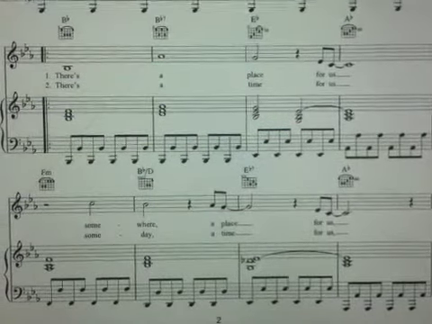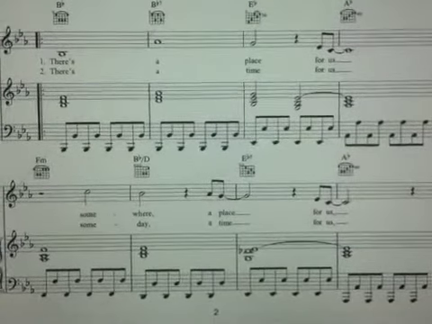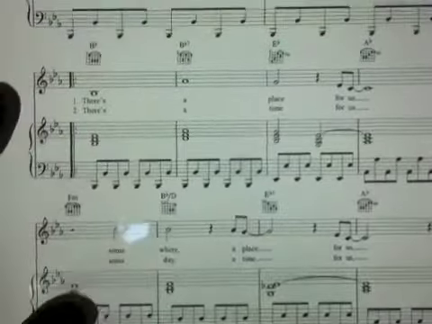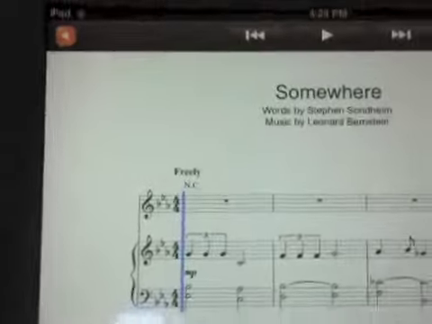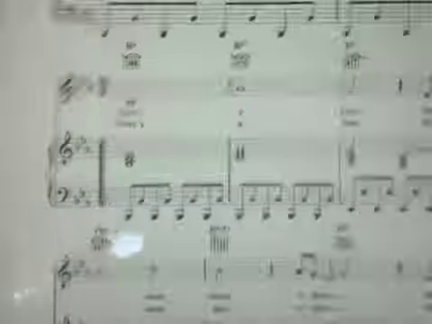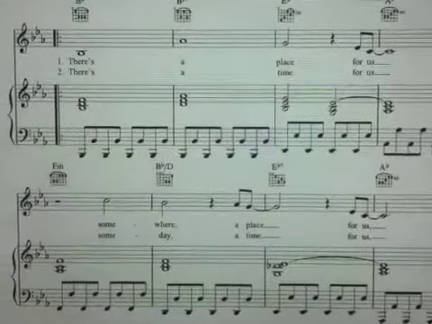Okay, this is an advanced example. If it confuses you too much, just ignore it. But I know some of you can handle this sort of example, so I'm showing you anyway. So this is from West Side Story. It's called Somewhere by Stephen Sondheim and Leonard Bernstein. Very, very beautiful piece of music and a more complex melody than the other two examples that I showed you.